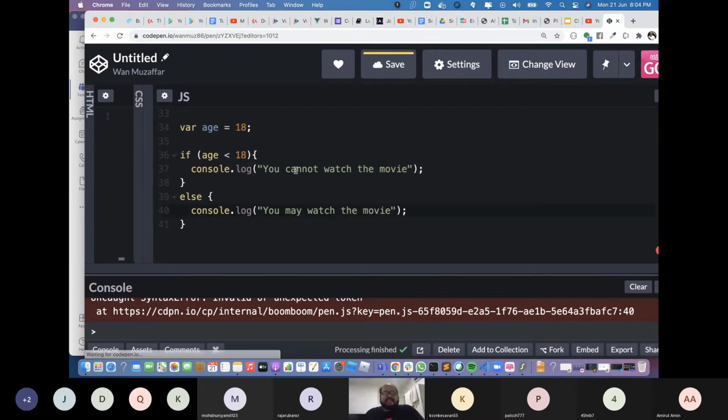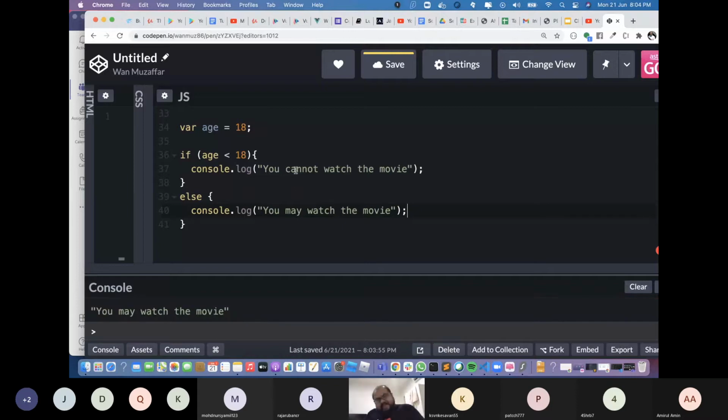So try this. If h is smaller than 18, you cannot watch the movie. Imagine that this is a ticket counter application that you need to scan before going into a movie theater, for Avengers. So if h is smaller than 18, you cannot watch the movie. Else, you may watch the movie. Try and see. Any problem with if else, let me know.